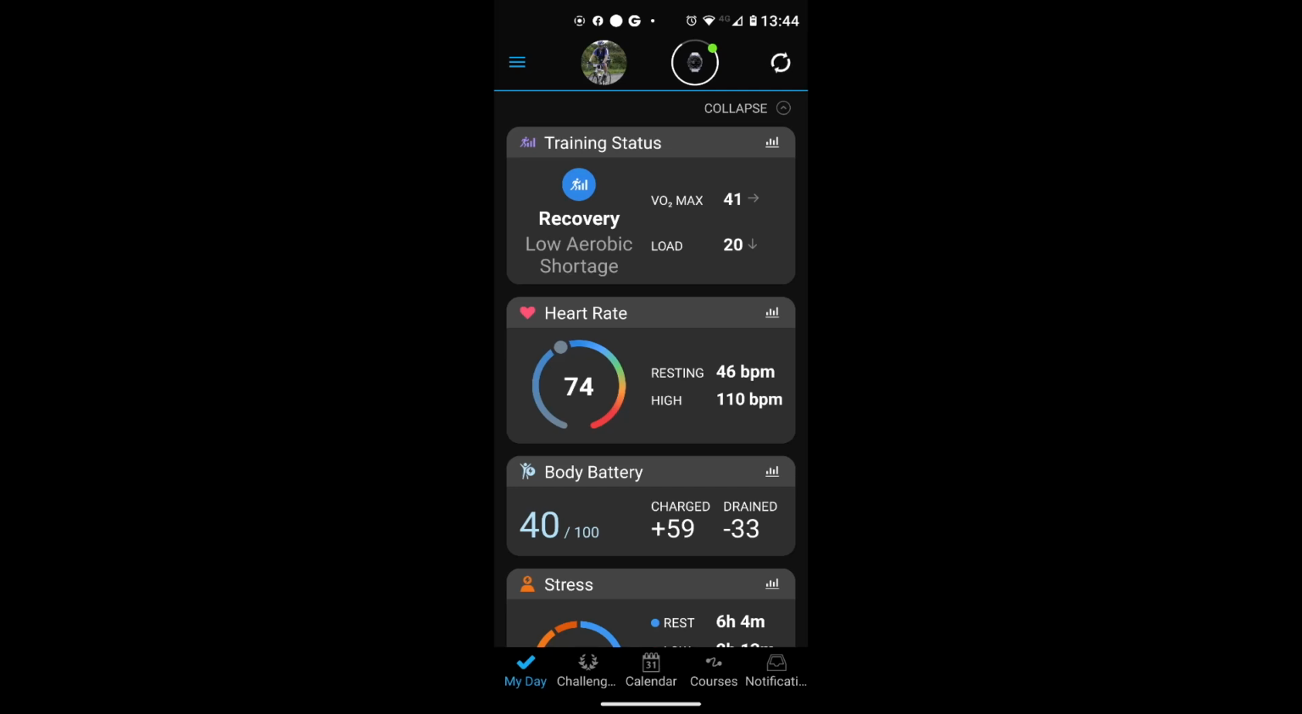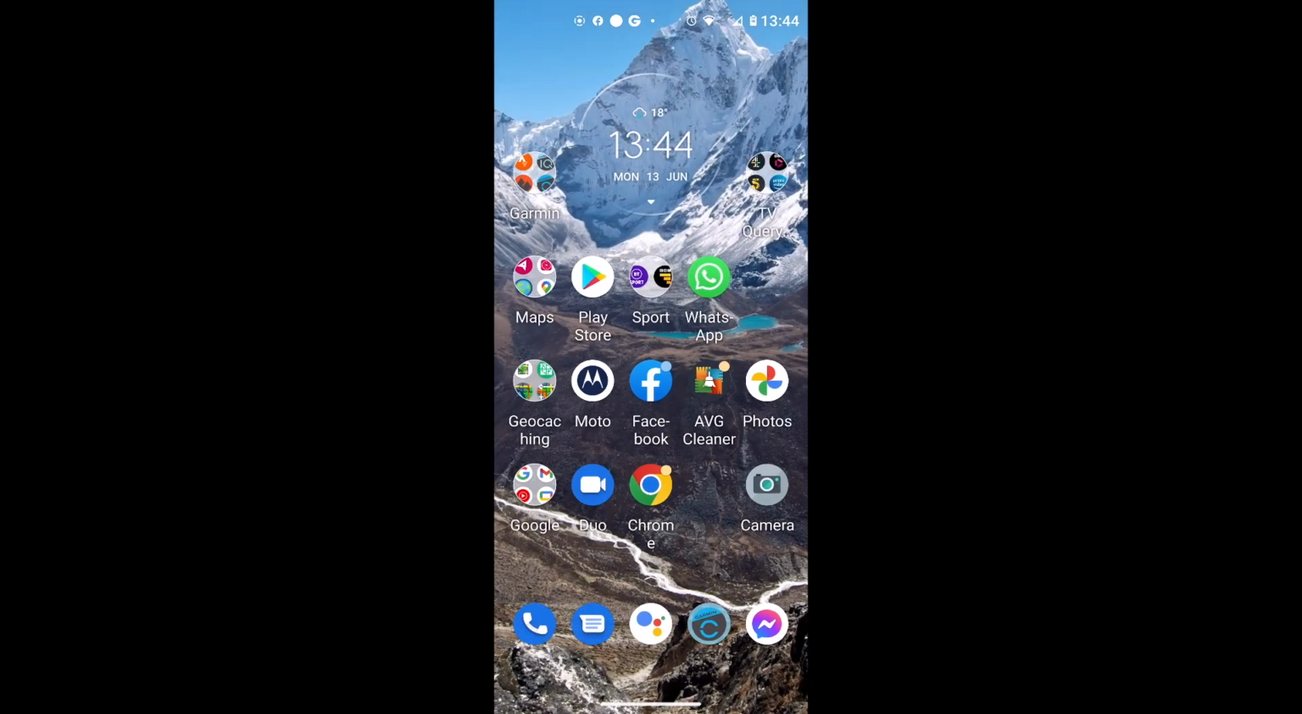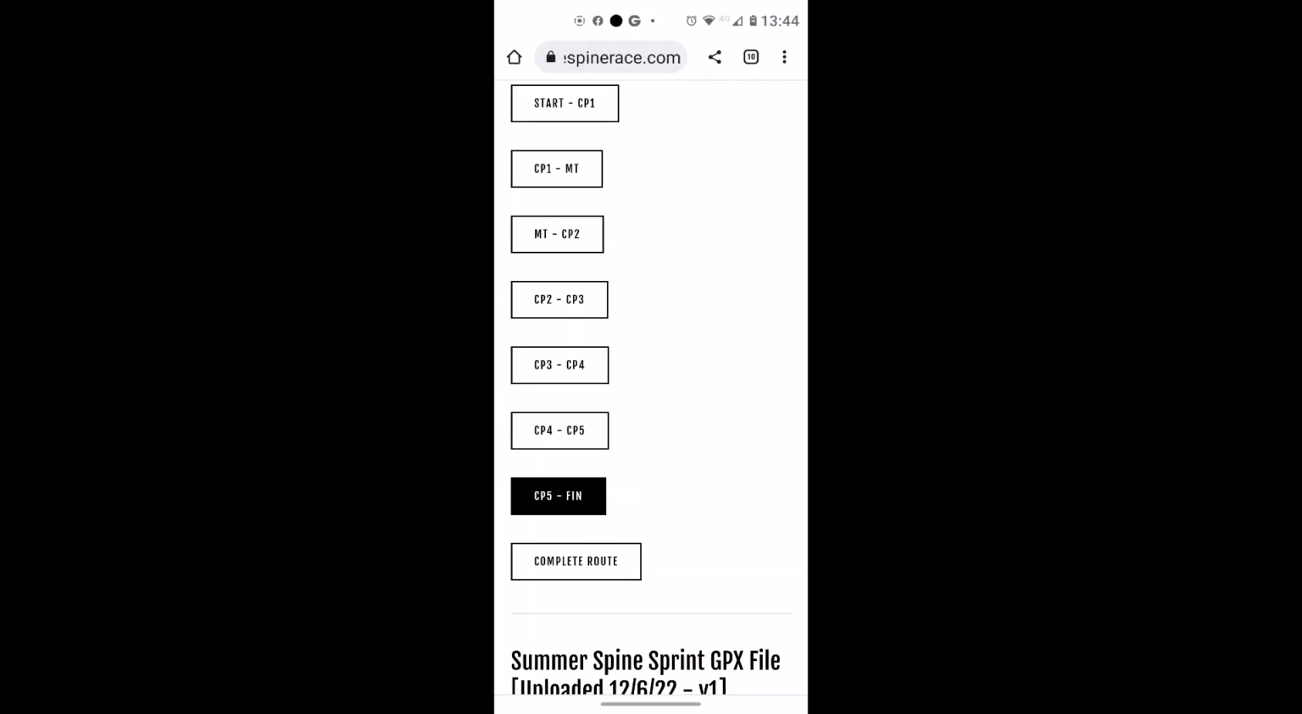So I'd always make sure it's synced fully, and always check your watch or device that the course is definitely on it before you go away, just in case you need to resync. What we can do as well, just to show you, if I hadn't put this on using the computer, is go onto the events website, or you'd been emailed the GPX file.